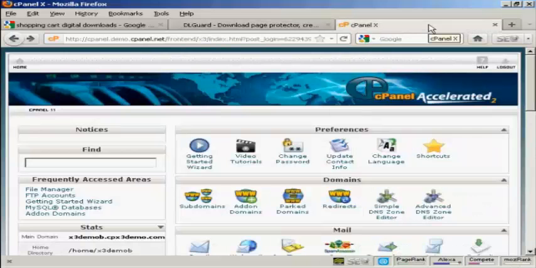And the final way of doing this, and one that's probably the simplest and certainly the cheapest way, is to password protect your download directory in cPanel. What you have to do is place your download, your digital product, into a separate directory on your web server.